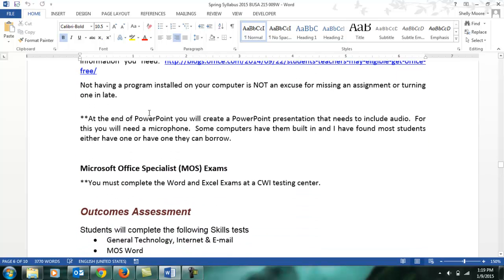I will note that at the end of the PowerPoint section, which is at the very end of class, we finish 2 weeks before class is over, you are going to create a PowerPoint presentation and you will need to include audio in that PowerPoint presentation, which means you do need to have a microphone of some kind. Now, I found that most students either have one laying around or they have a sibling that has one or a friend, and if nothing else, you can get one at Walmart for like $10. So just make sure you know that will be coming up at the end.